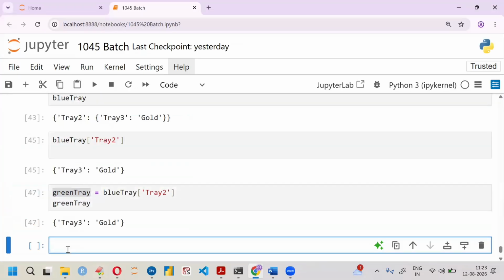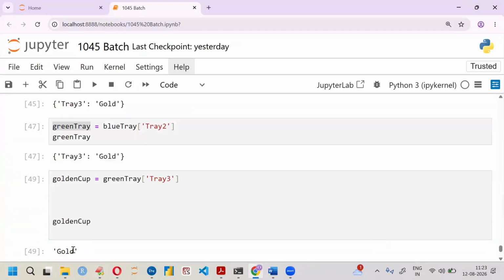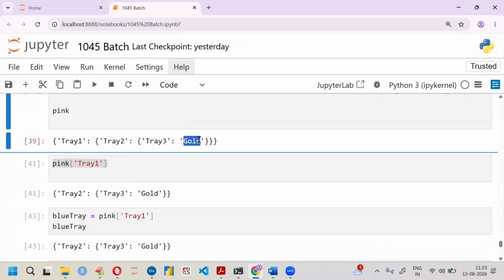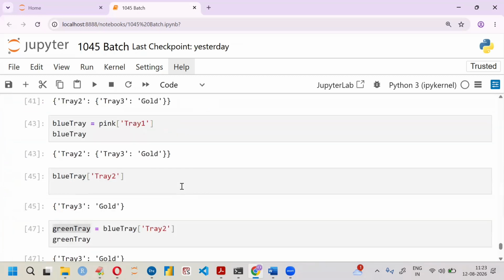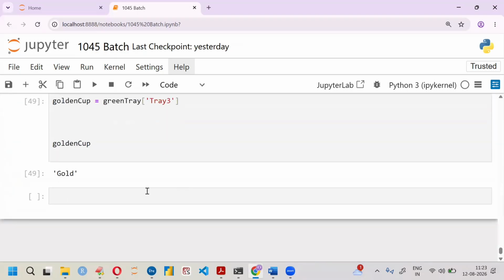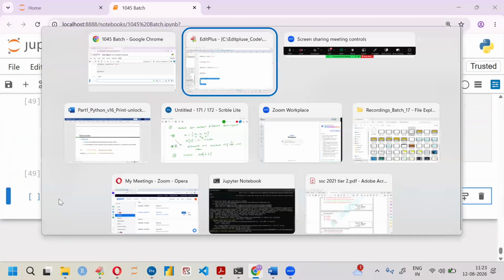And access that golden. See, we got that gold cup outside. So what is our goal? Our goal is to get this gold outside. Okay. So this is one methodology, but this methodology is very lengthy. So instead of all these steps, we can do it in a single step.